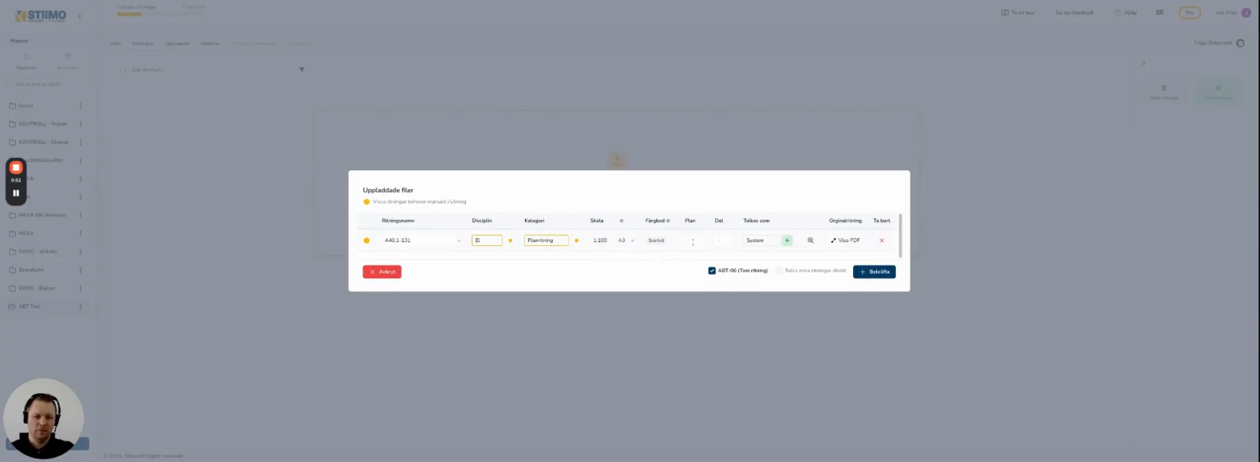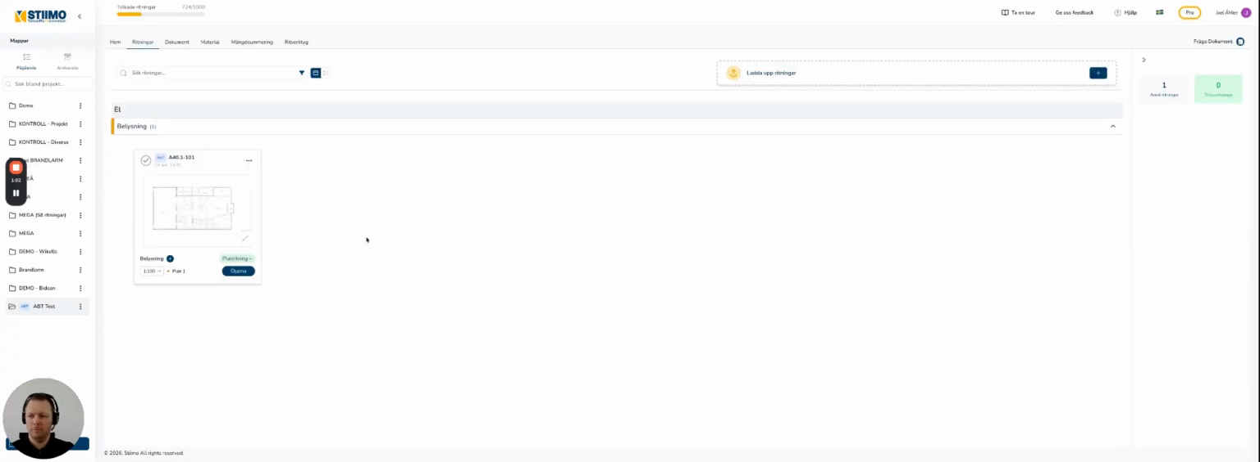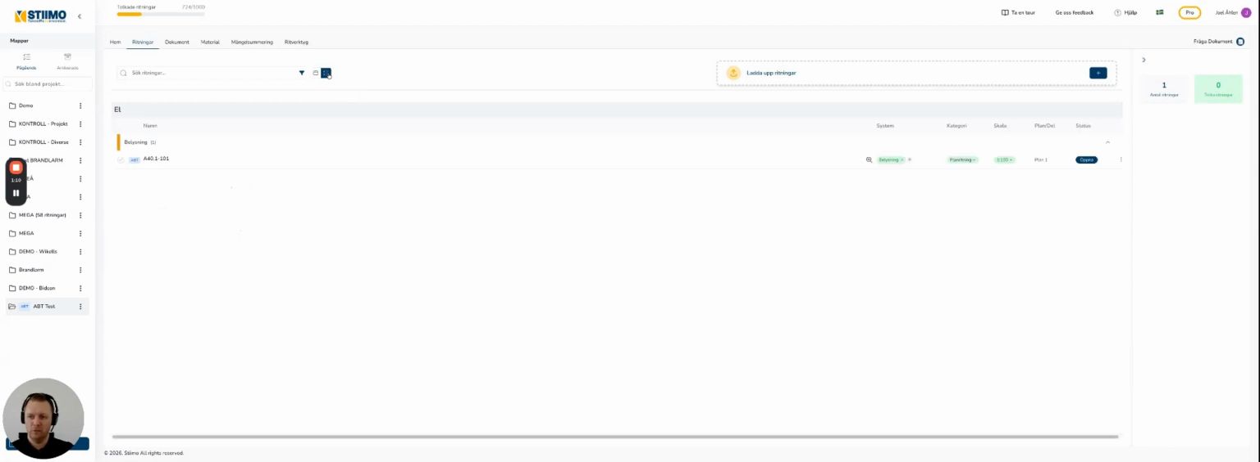You can fill in the floor here if you want, you can fill in the section if you want, you can even fill in the system if you want to start with a specific system. For example, lighting, we confirm the drawing. At this point, we also have a new tab here, so you can get the drawing dashboard in list view if you prefer, and work from here.